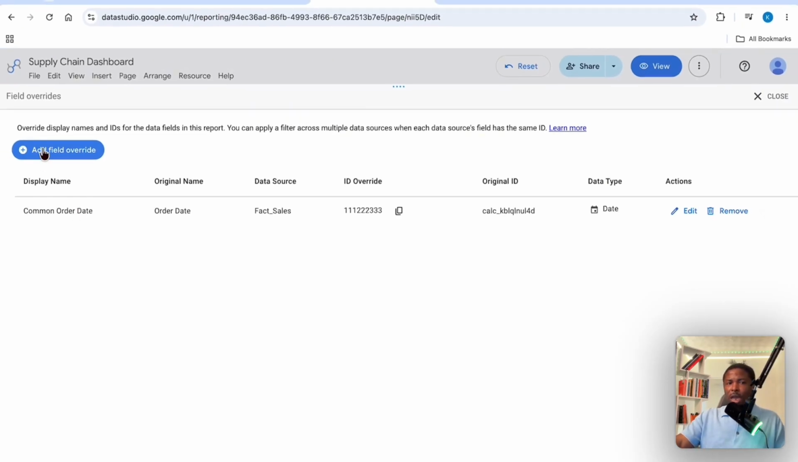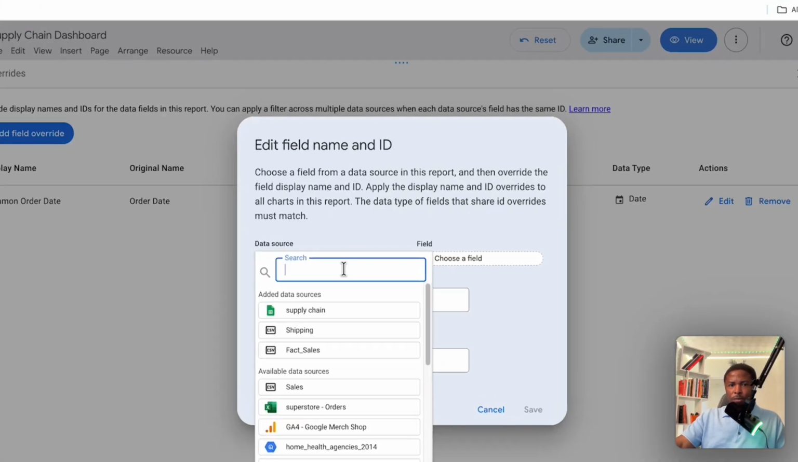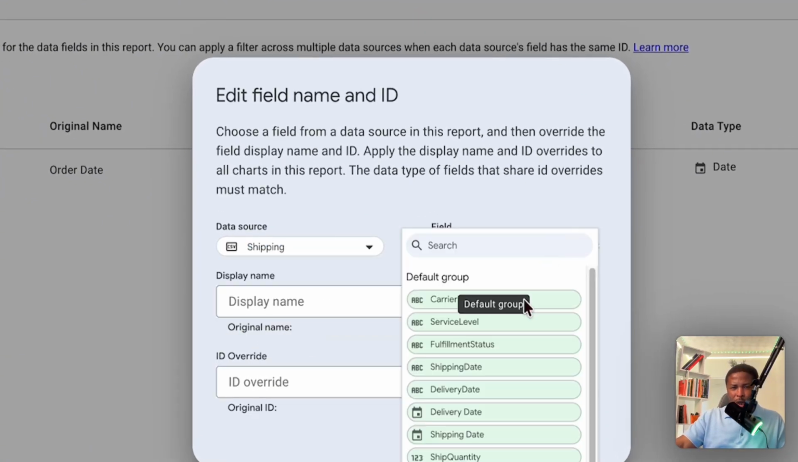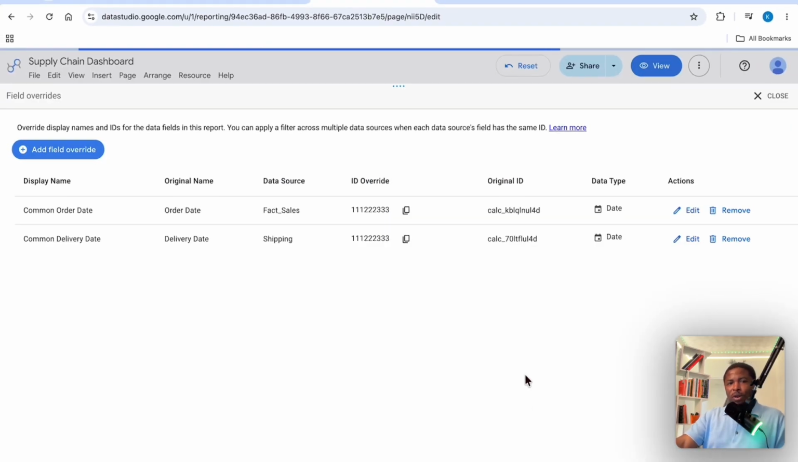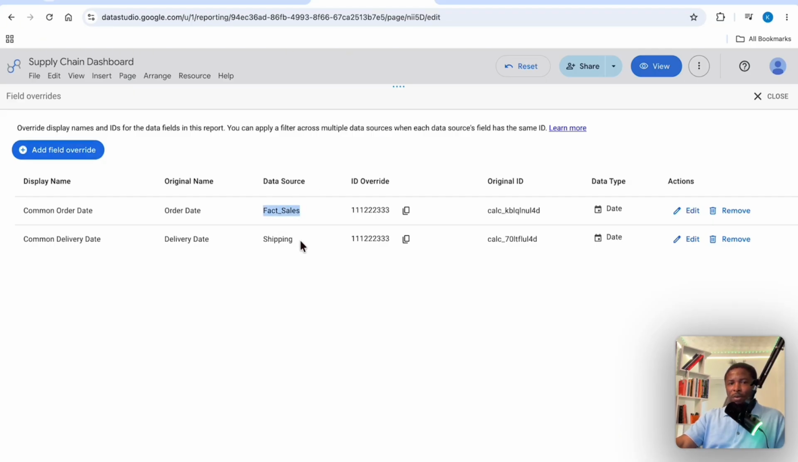Now let me also create another one. This was on the facts table. Let's create for the shipping table. So the shipping table, and the field we are using for this is the delivery date. Remember, this needs to have the same data type. All right, so I can name it common shipping date. No, delivery date. Sorry about that. Let's be consistent. Good. Now on the ID, I'm going to give the same ID because that is what it uses to override. Okay, so now we have been able to create this. Remember, see the data sources? We have the facts table and the shipping.